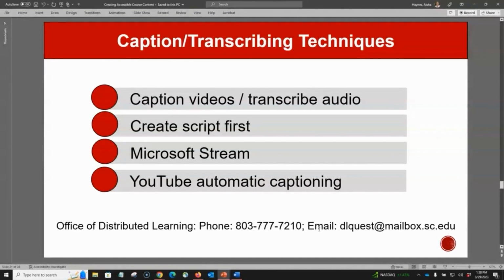You can also upload a video to Microsoft Stream, which is a part of our Office 365 accounts. It will create captions for you as well as a transcript. YouTube automatic captioning is also good. And both Microsoft and YouTube are pretty accurate. You do need to check them, but it's a good starting point.